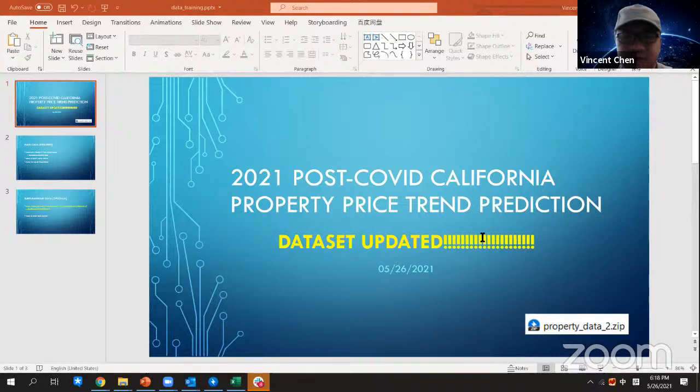Final note. The data set has been updated. Remember to use this one, the property data 2 zip file. Don't use the previous one. I think it's missing just property data or something. There's a 2 in here. It means it's been updated today.